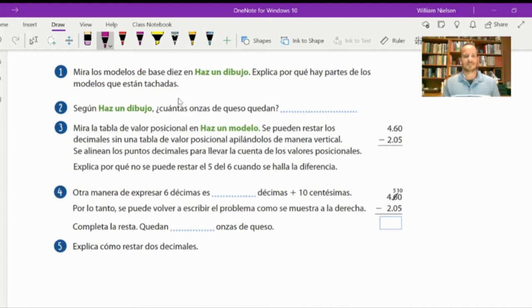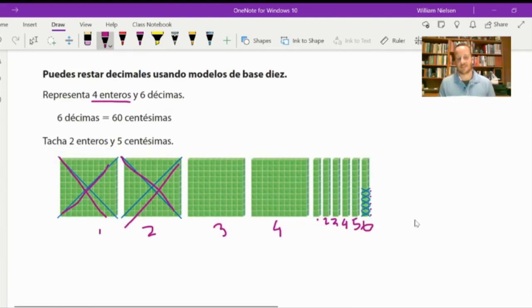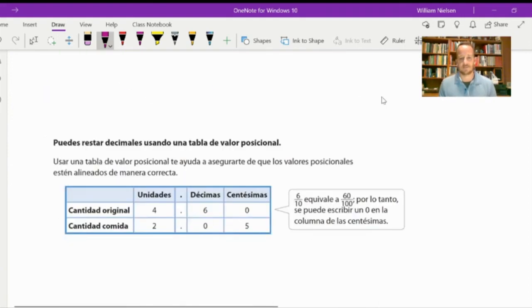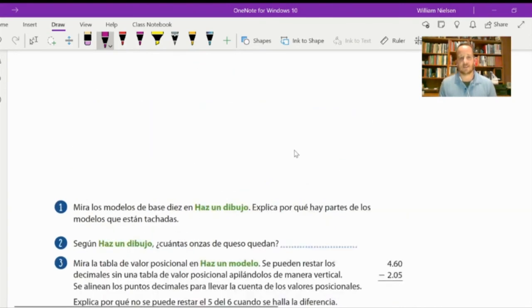Mira los modelos de base 10. Explica por qué hay partes de los modelos que están tachadas. ¿Por qué? Si vemos aquí, ¿por qué están tachadas? Pues Marty comió ese queso, ¿verdad? Estamos restando esa cantidad. Entonces, por eso lo tenemos que tachar, ¿verdad que sí? ¿Cuántas onzas de queso quedan?